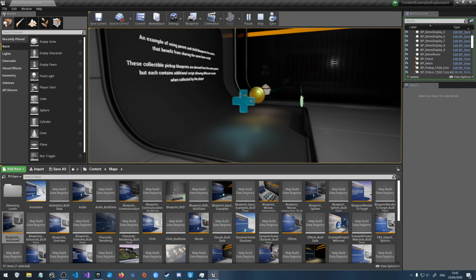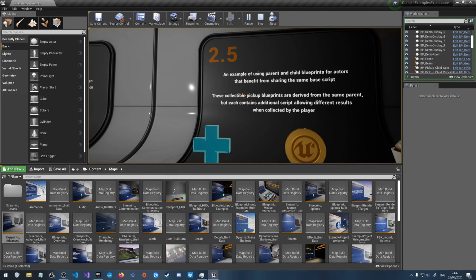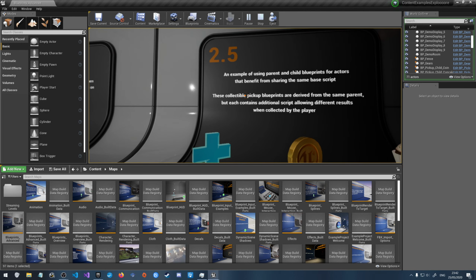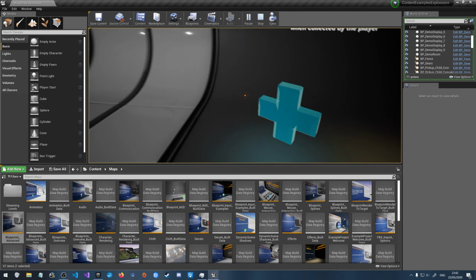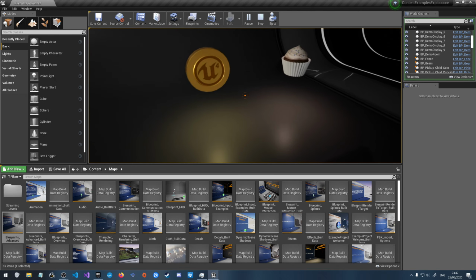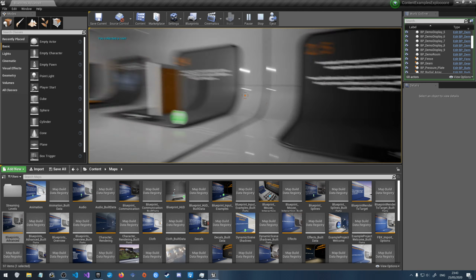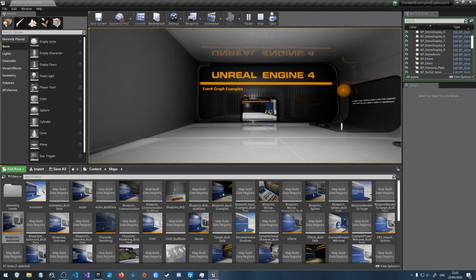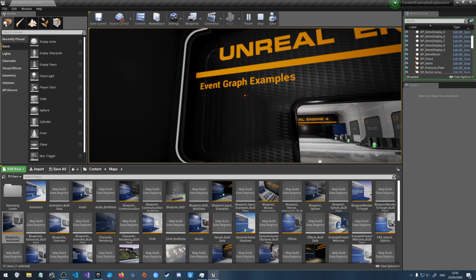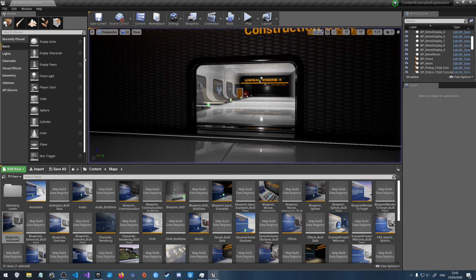Smack. Example of using a parent-child blueprint smacks as a benefit from showing the same base script. These collectible pickup blueprints are derived from the same parent, but each contains additional script following different results when collected by the player. Restore some health. You got a cupcake. Collected a coin. Okay. Construction script. Event graph. Okay.